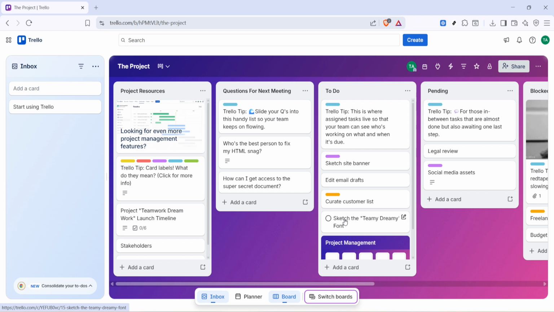Replace placeholder text with your real tasks, or archive example cards you don't need. Use labels to categorize work by type or priority, and define what each color means in the card descriptions so everyone stays aligned. Add due dates to set expectations, and assign members so ownership is clear.